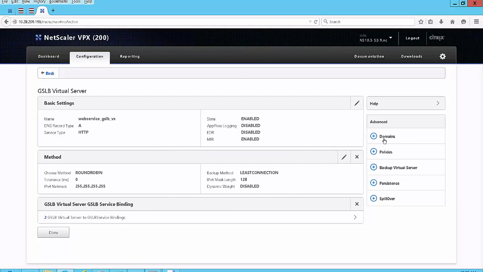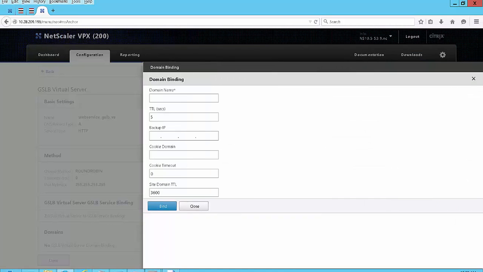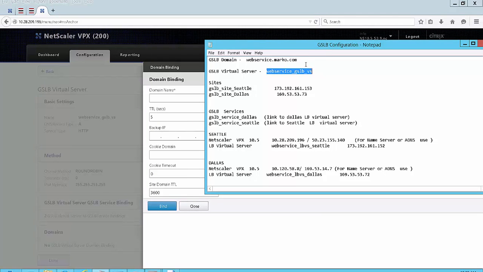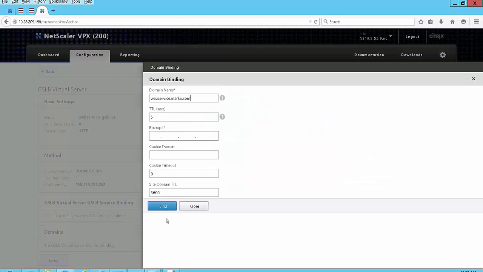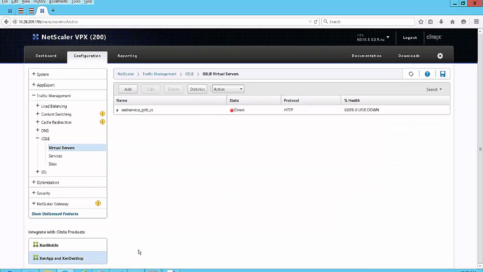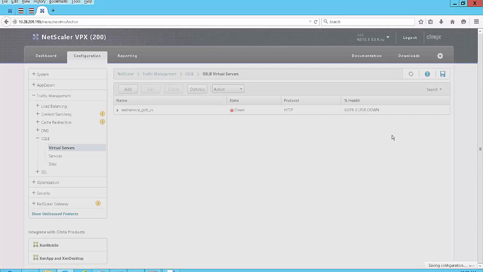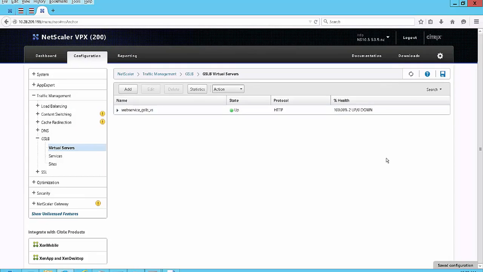And then what domain? The same domain that we had earlier on, which was the domain webservice.marco.com. We don't change anything here. We don't make any changes here so far. Okay, and then done. Save. Refresh. Okay, it sees both of them. At this point, the configuration is done.